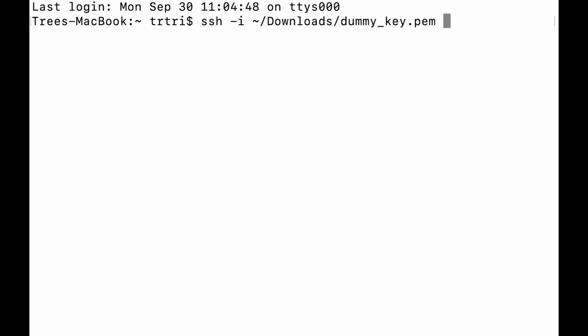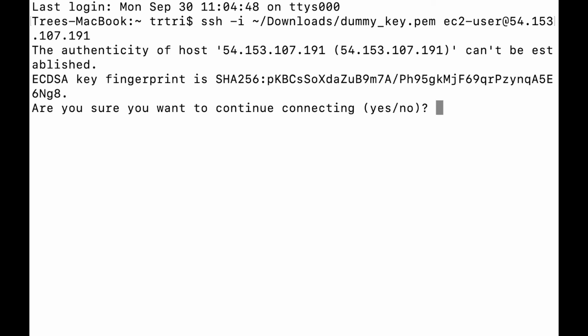And to get to that machine, say ec2-user, I think it's all lowercase, hyphen user, at, and then that thing that you just copied. So you want to go to the IP. You can also go to the domain name that Amazon's given you. All right, hit enter. Yeah, say yes.